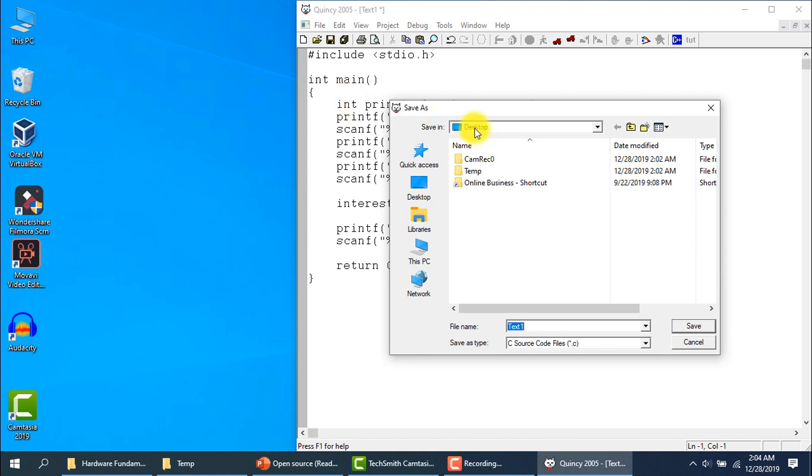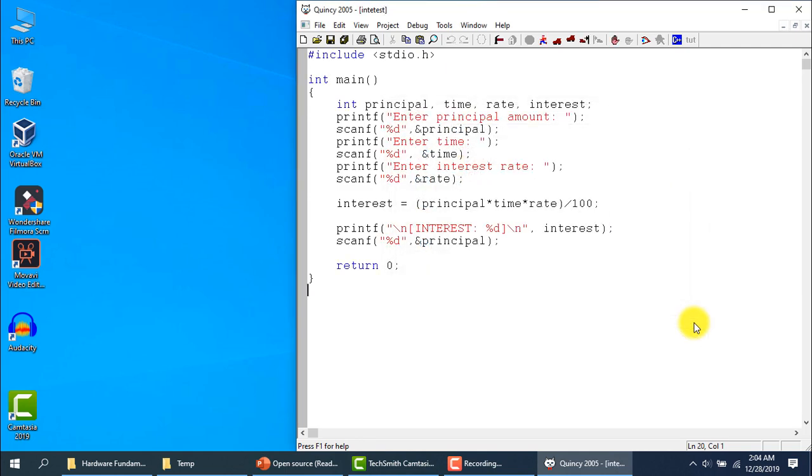Okay, let me save it on the desktop. Let me give it some name. What name should I give? Let's give it the name interest. As you can see, a file called interest is created. So this file has these commands.